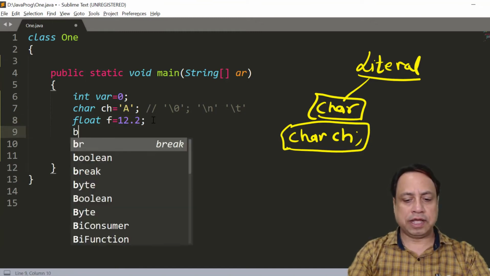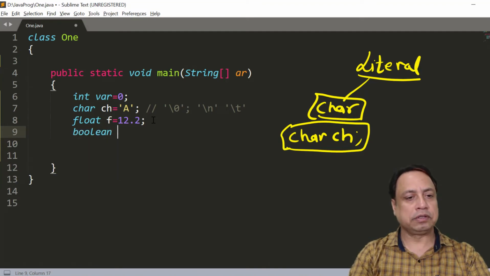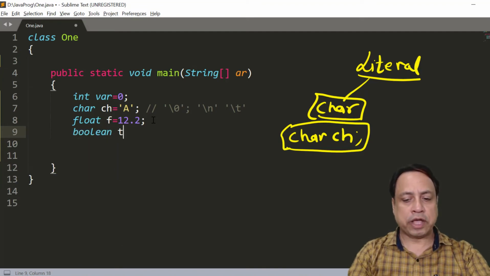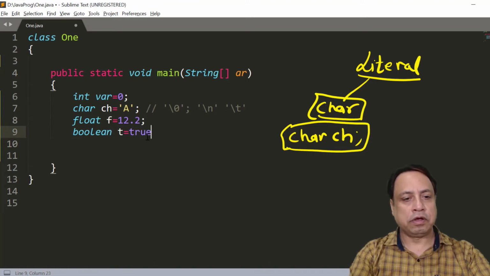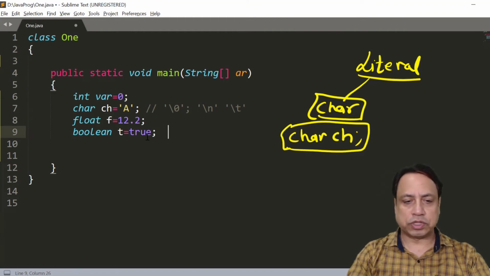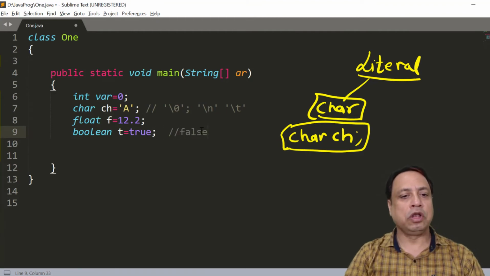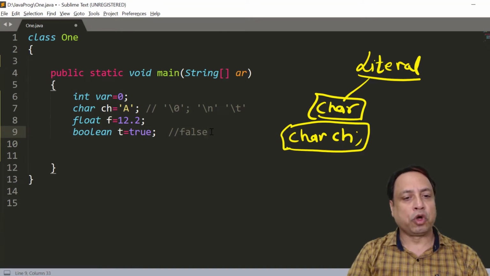Which literal is stored in the boolean data type? This is a tricky question because C language programmers have never used any boolean variable. So this variable t, which is defined as boolean type, can have either true or false attached to it. And mind you, these are case sensitive. They are written in small case. So we have seen a char, an int, a float, and a boolean. These are 4 basic literals used in the Java language.